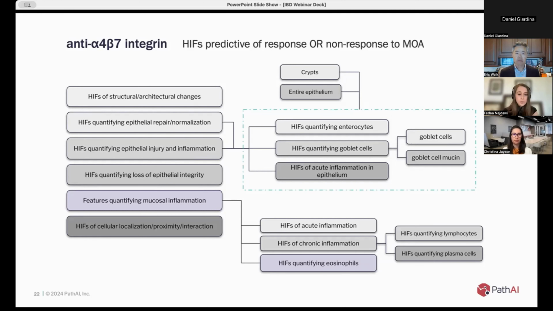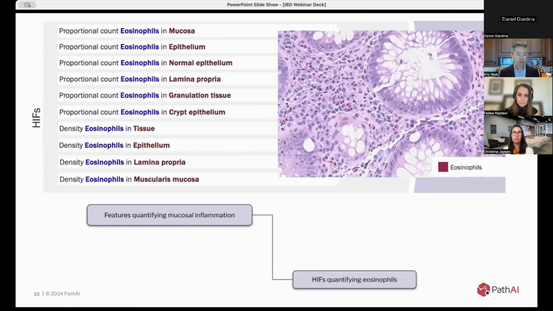Now, if you go to the next slide. Yeah, so using IBD Explore, we can precisely quantify the proportional counts and densities of eosinophils within the mucosa. And you can see the predictions of eosinophils in the lamina propria here in the example on the right.